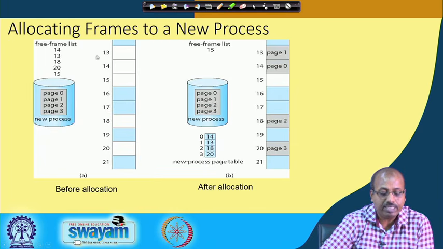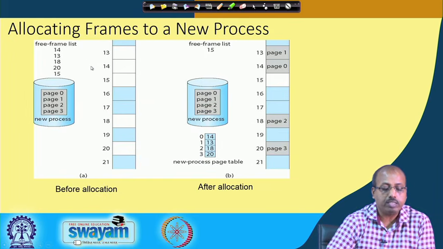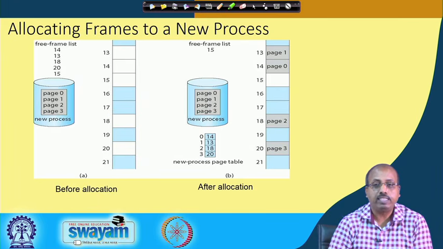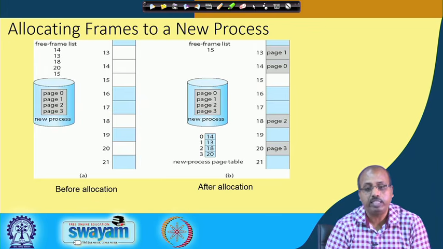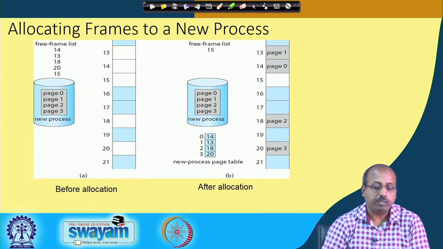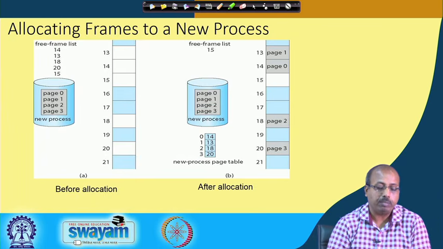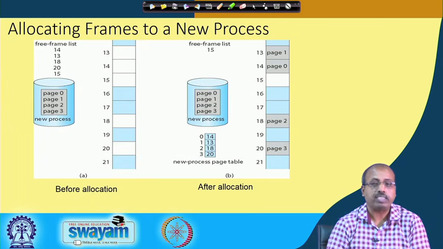Now, apparently it seems, why do we not have this free frame list as 13, 14, 15, 18, 20, but rather 14, 13, 18, 20, 15? This can happen because maybe at some point of time frame 14 was occupied by some process, and that process ended and released that particular frame. As a result, it came into the free frame list. After that, maybe frame 13 was released by another process, so 13 came into the free frame list. That is how the frames were released by different processes in this sequence, and as a result the free frame list came like this.